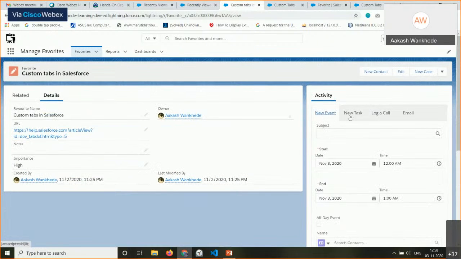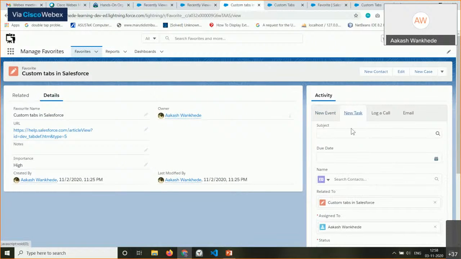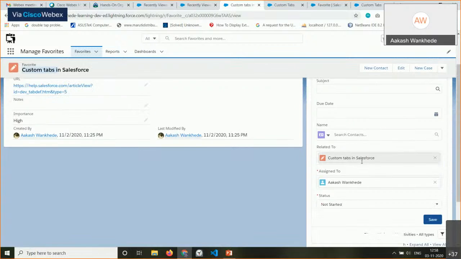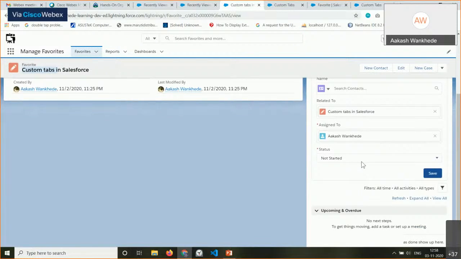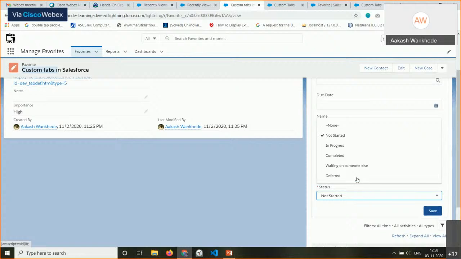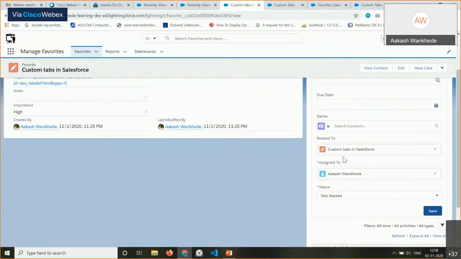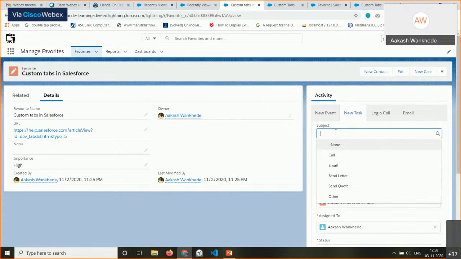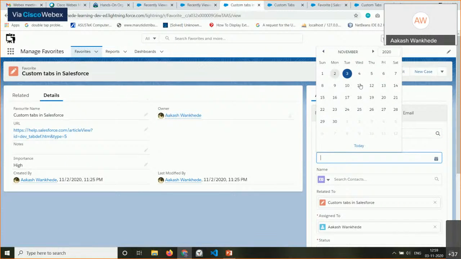So I can create a new event. Then I have an option to create a task which will be associated to this. In that task, I can mention the due date, till when this task needs to be completed. Is the task completed? Is it in progress? So let's create a task for now. Due date. Let's skip it.